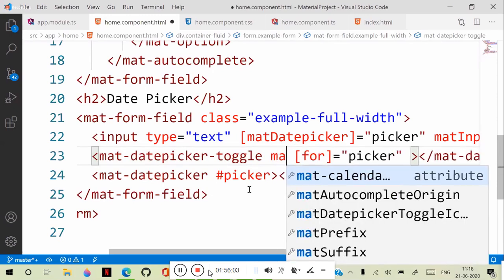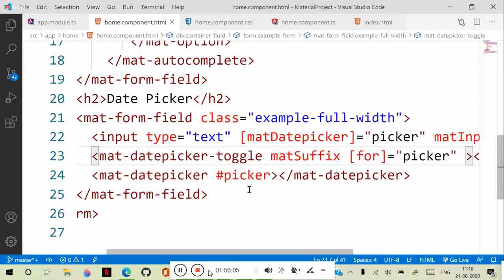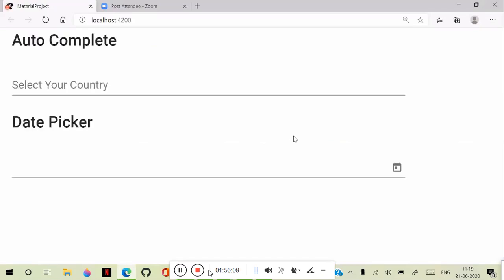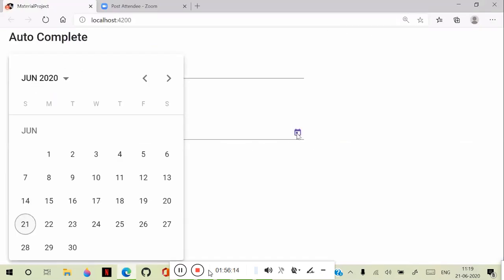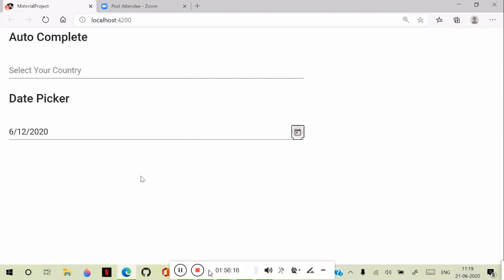Then we use mat suffix. Mat suffix will keep it towards the end. That means you can see here, a date picker toggle, a date picker icon will come on the right side. I click on that, a calendar will open. I select the date, it should store. Understood?